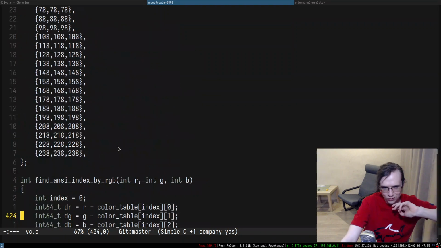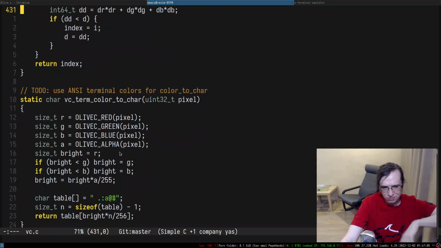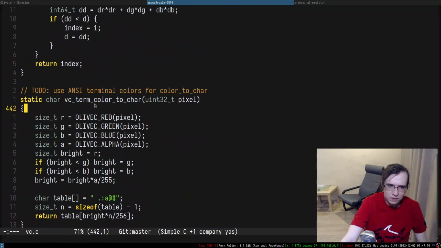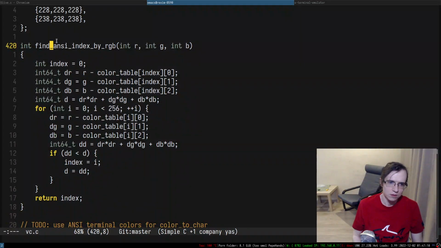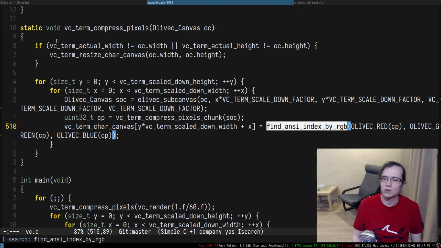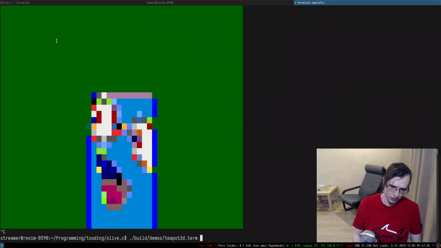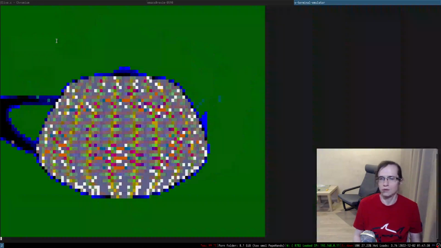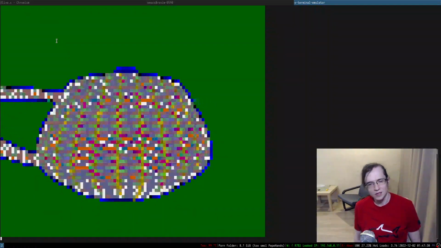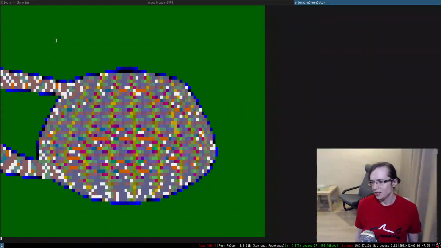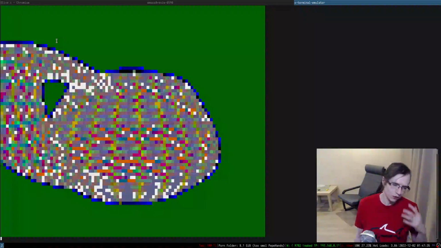All right, so 0, 1, I don't know. Find ANSI index by RGB, so red, green, blue. It also gets compressed. So yeah, that's the result for today's stream, right? I think it's a pretty good result. Something is off, but whatever. We can always fix all of that later, right?